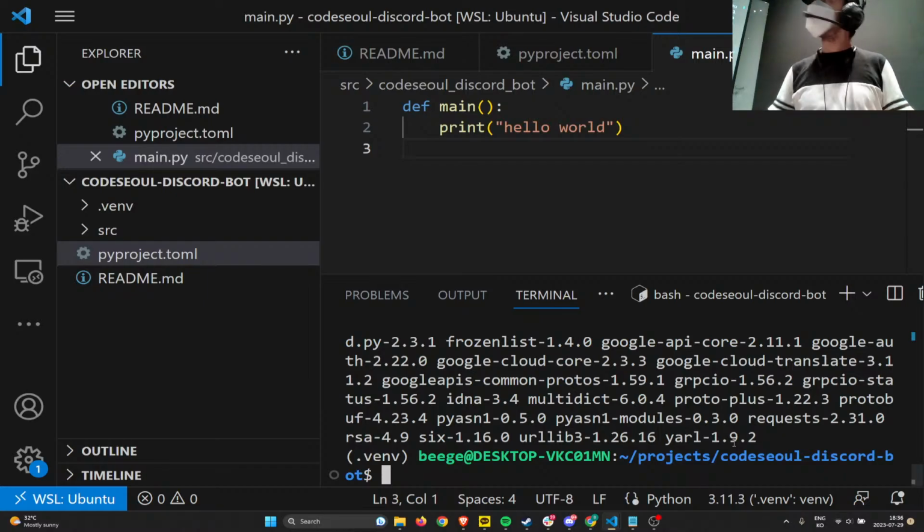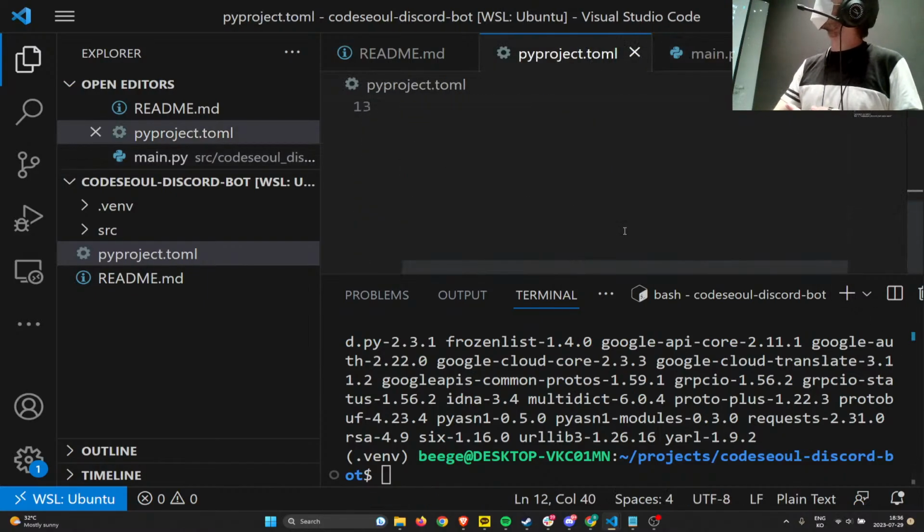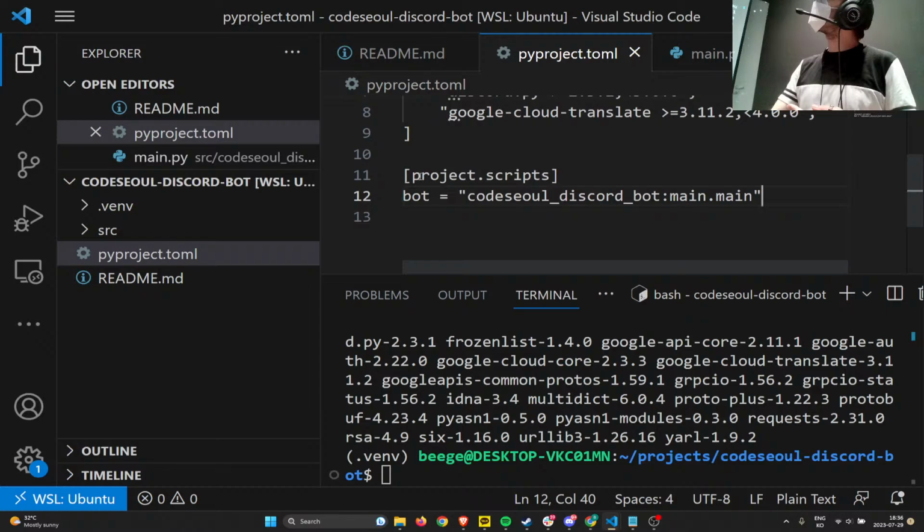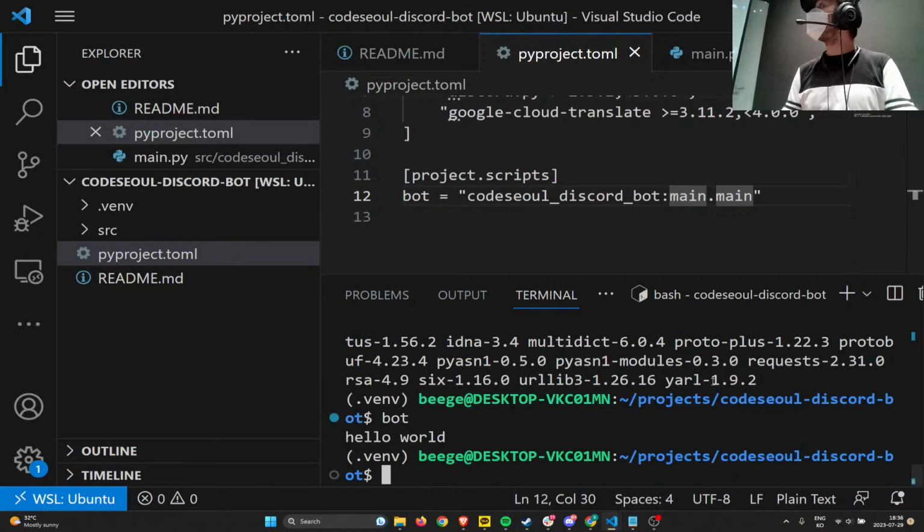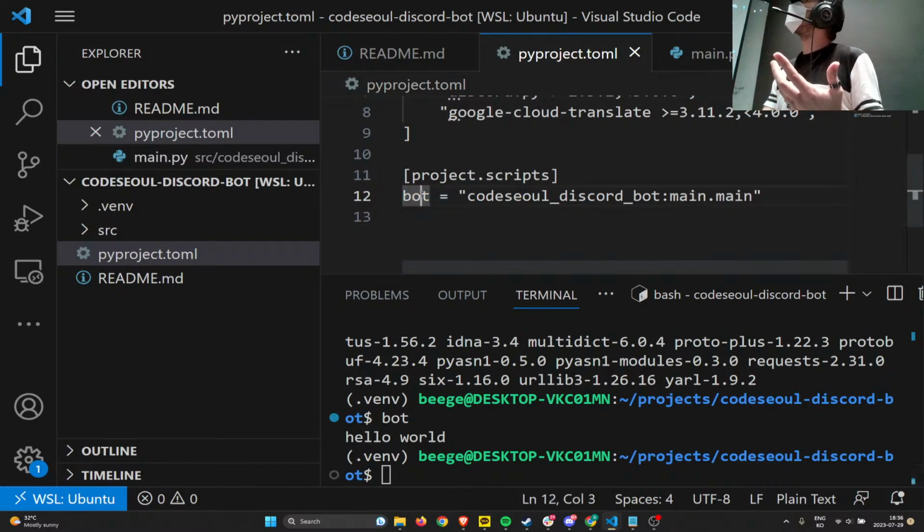Now, remember how in our pyproject.toml, we defined this project.scripts, and we said bot equals this? Well, now if I just type bot, it runs my script, okay? This was so nice when I discovered it, when I was learning the new way of doing things. If you've already learned the new way, you're like, whatever, this is boring. If you're new or used to doing things the old way, this is kind of nice. It's a nice little way to shorten stuff, okay?